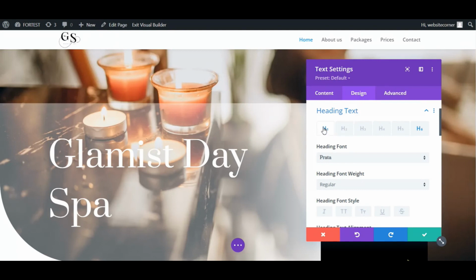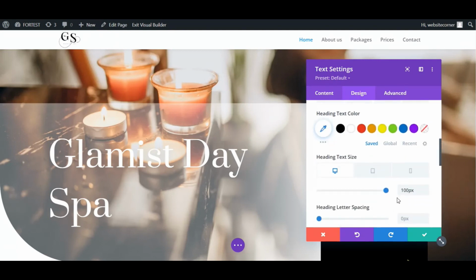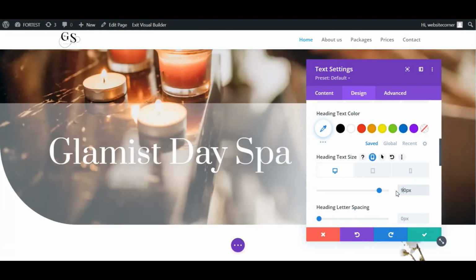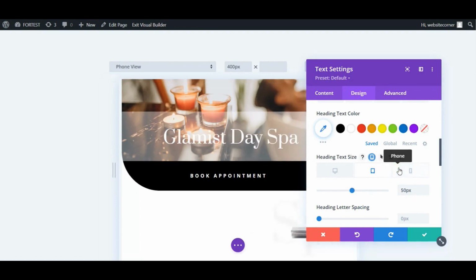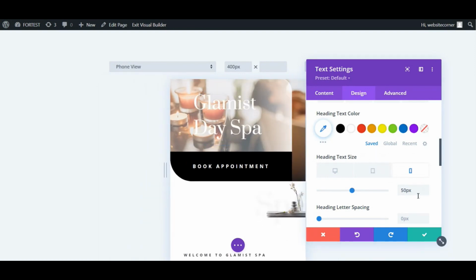Here it is, H1 title. Change the font size. It looks good on desktop view, but we need to check other views too. It is okay on tablet. A bit large on mobile, so we have to adjust font size for mobile view.